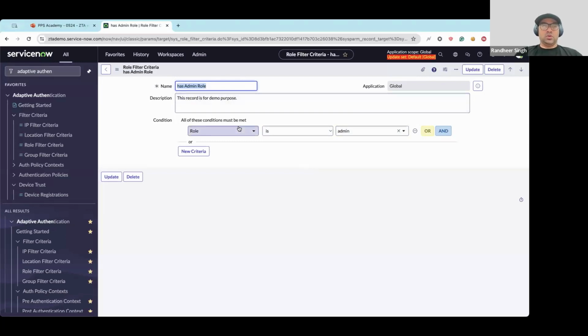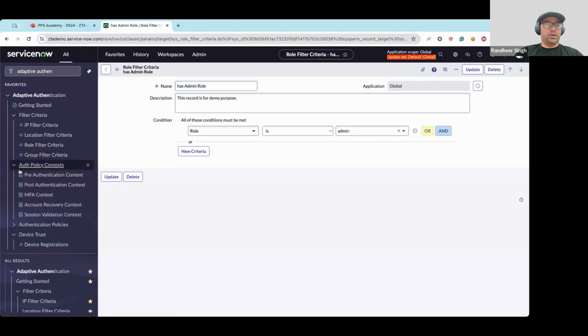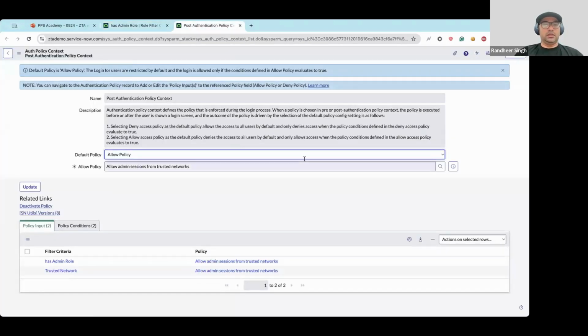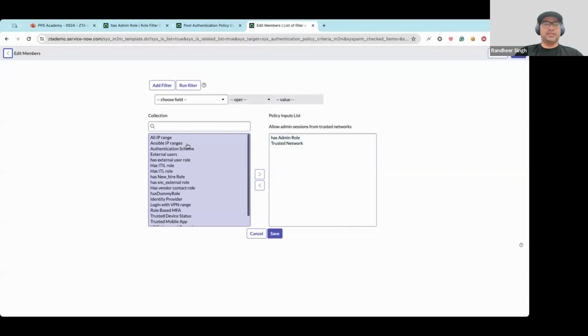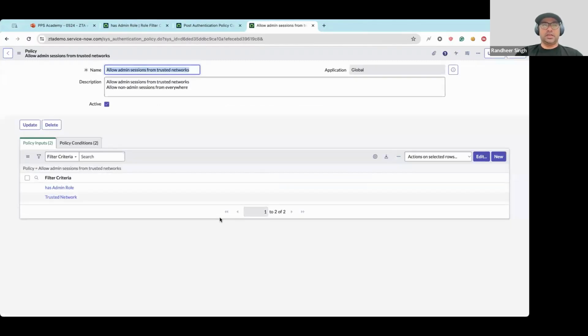After defining these two filter criteria, the next step is to define a policy. Again, for the demo purpose, I have defined a policy, and the policy is: allow admin sessions from trusted networks, and non-admin sessions can be allowed from everywhere. Okay, so the first thing I have to do is click on edit and then select the criteria that I want to use. As you can see, I have already selected the has admin role criteria and the trusted network criteria. So I'll just cancel it.